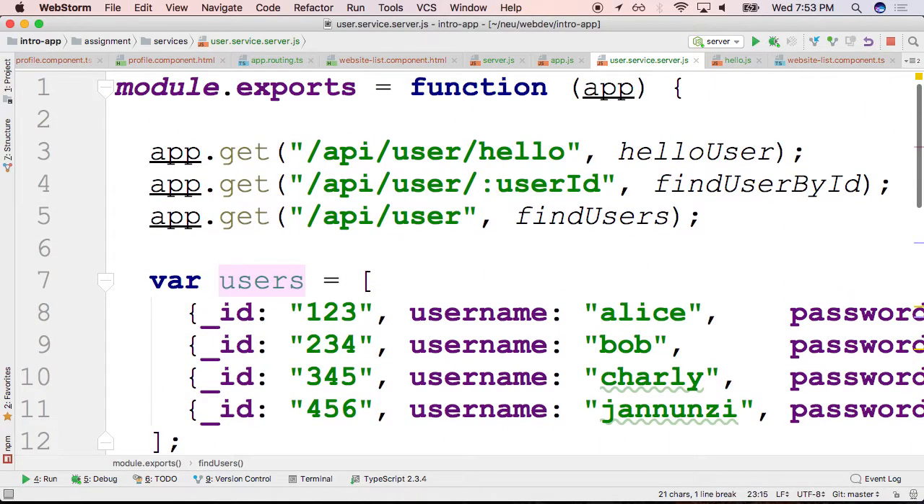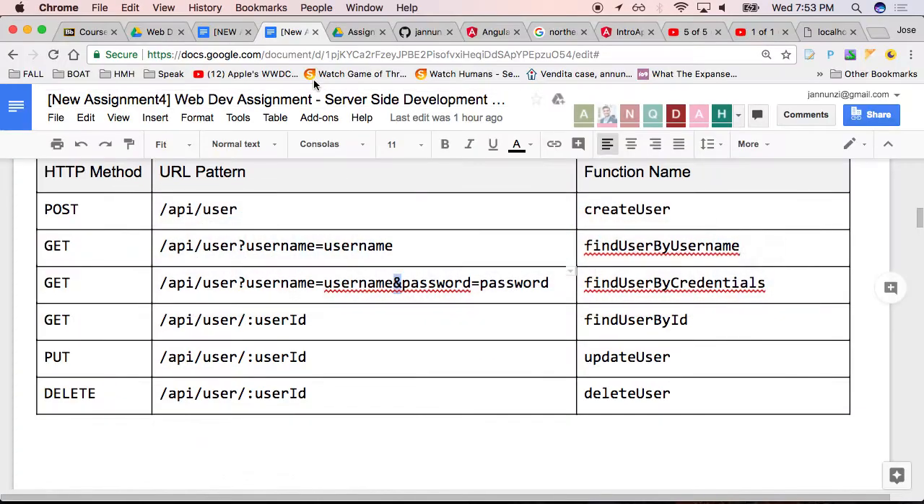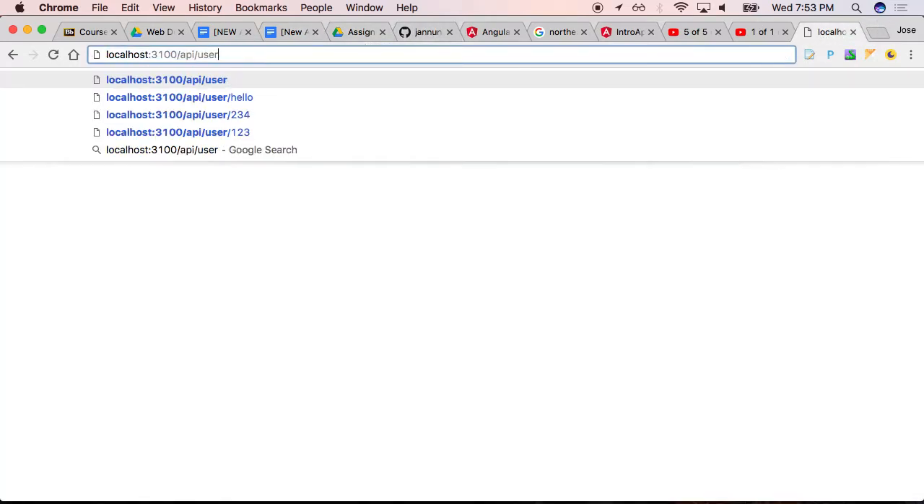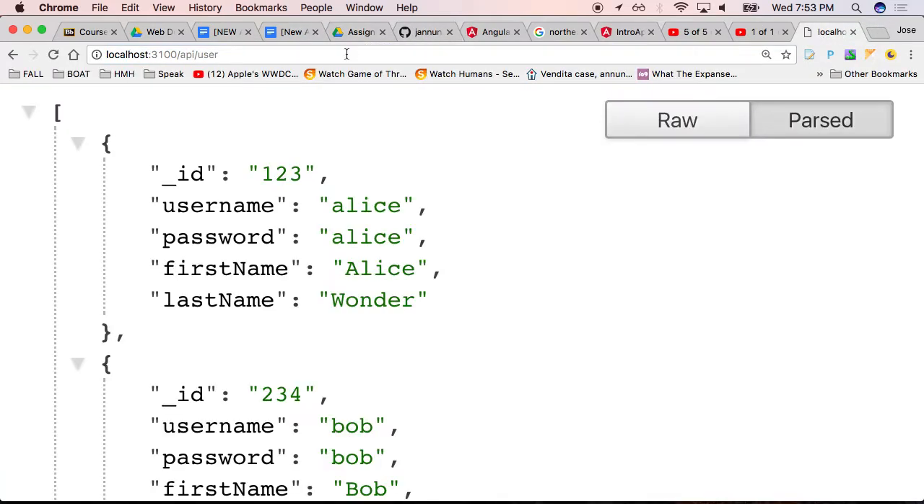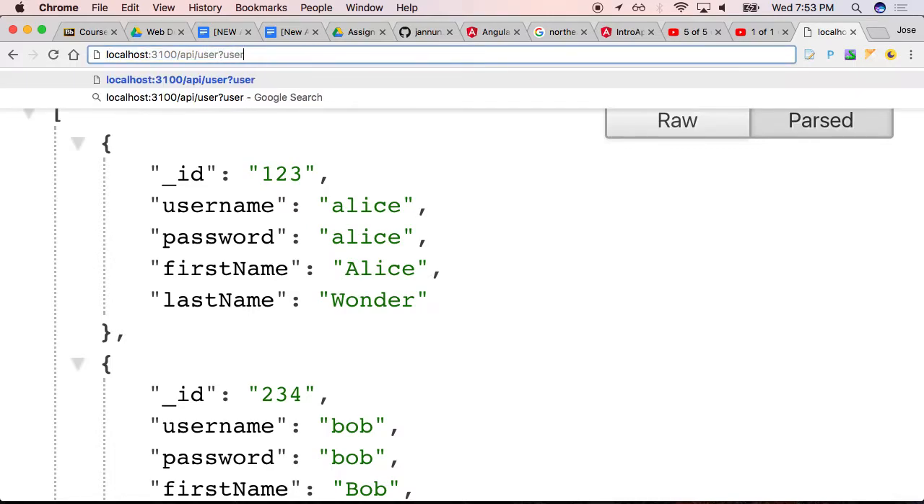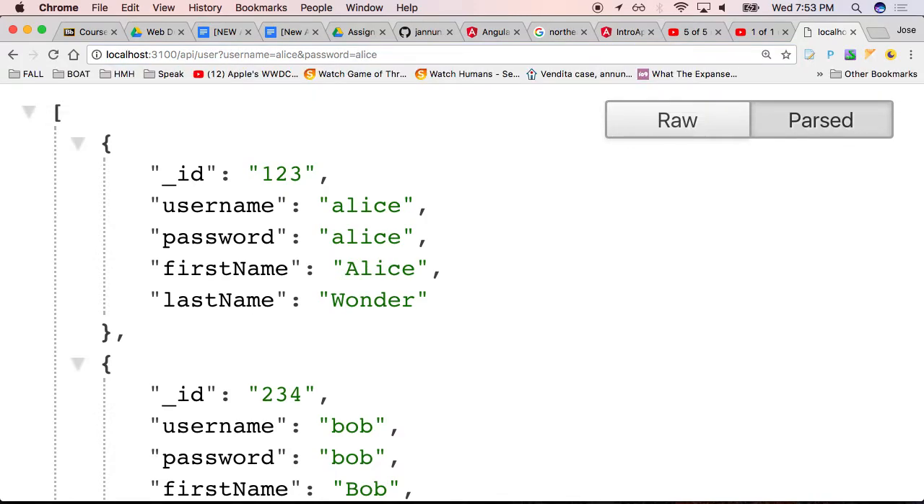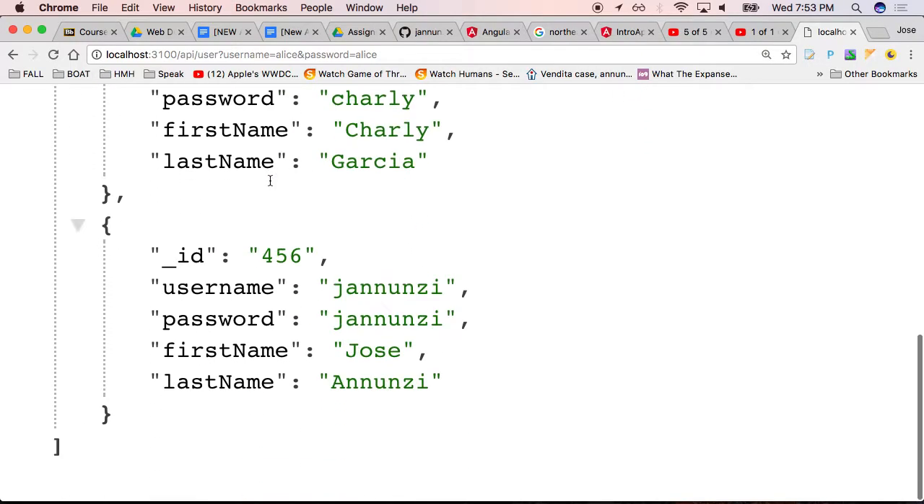Let's do that. So if we restart and we come here and we ask for all users, we still get the list of users. If I ask for a username equal Alice and password equal Alice, notice that it still returns all the list of users. So it's mapped to that find users. Yes? All right. Let's see if we can do a little better.